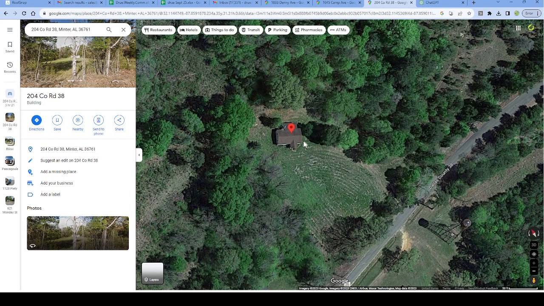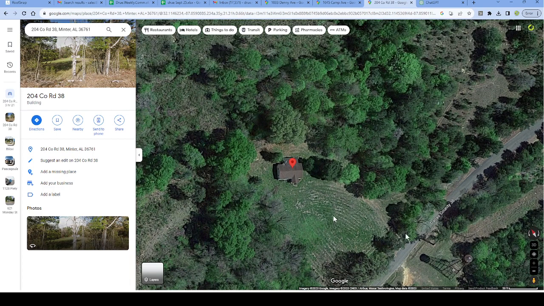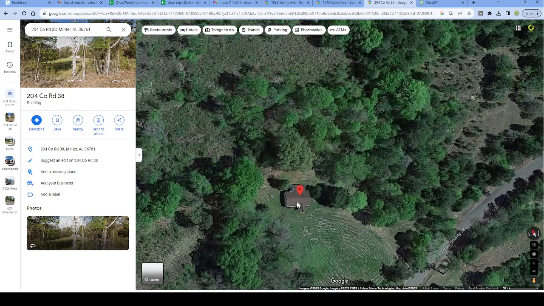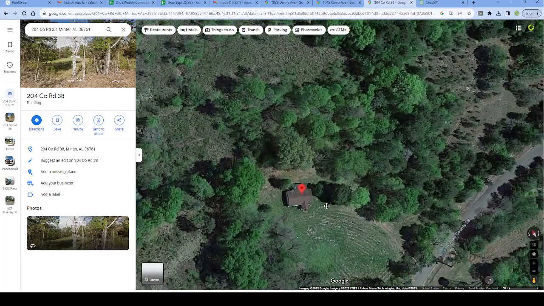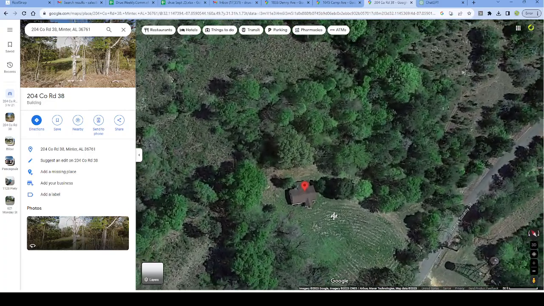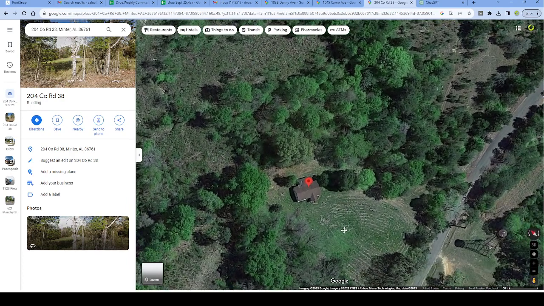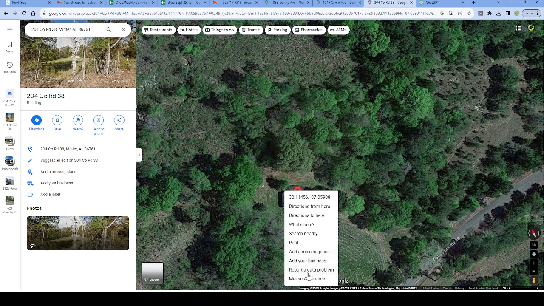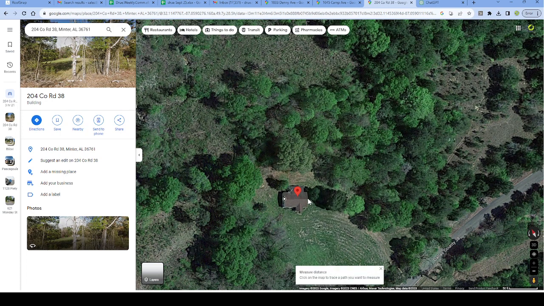Just so you know, you know how to zoom in with your scroll wheel, but you can also hold down the control button and then click and move around. If you go into regular Google, you can see what I'm doing: I'm right clicking and saying measure distance. Sometimes you have to do this, and you can see that it's like 41 feet.